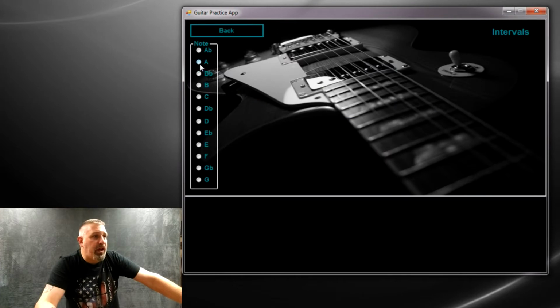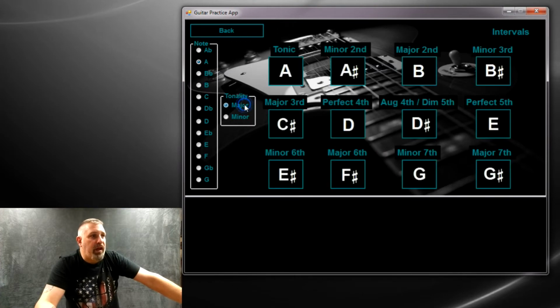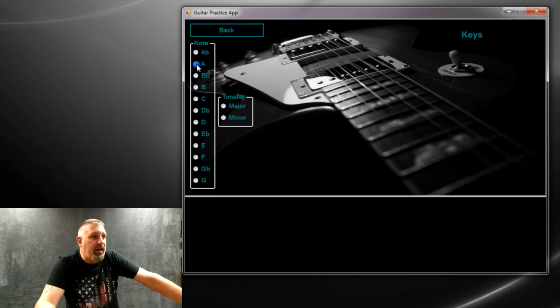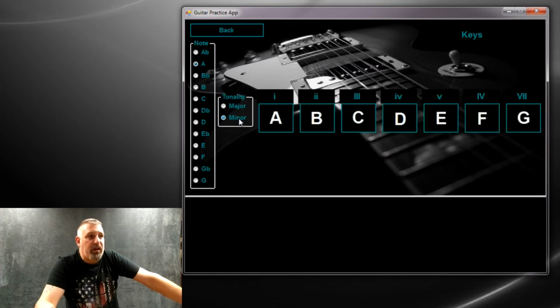So we'll go to, say, A, we'll select major, and this gives you those keys in intervals. And again, some of this is supposed to be part of music theory as well to help with that. Keys. So I'll go to key of A, and again, we'll go to major, and here is key of A. Let's go to key of B. See? So you see where I'm getting at here.